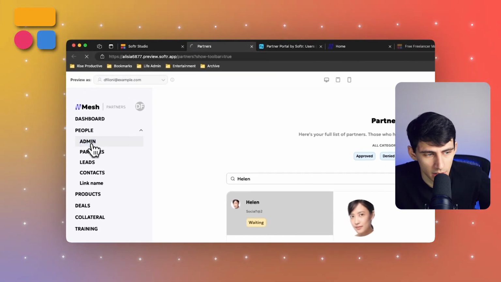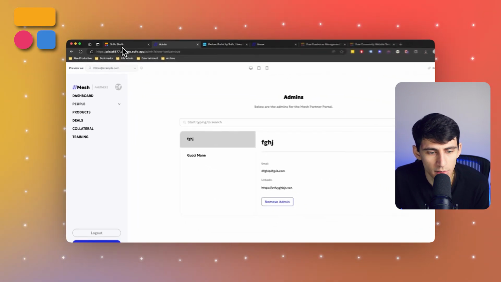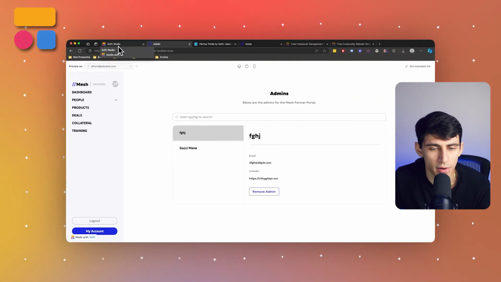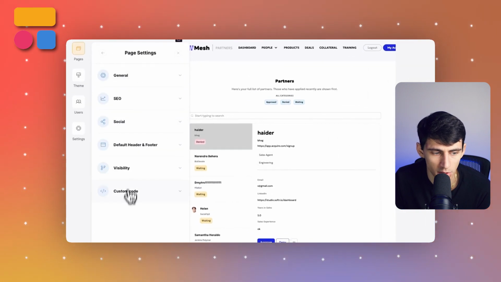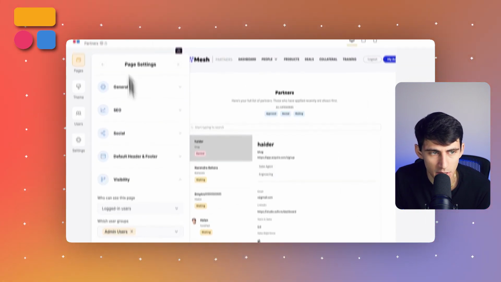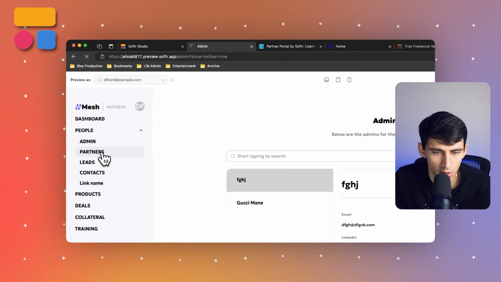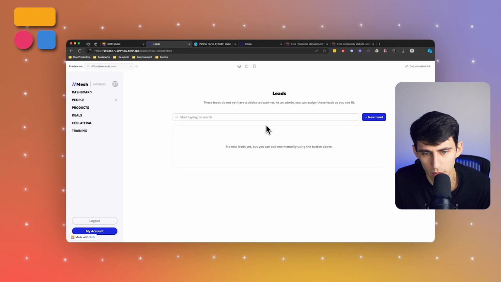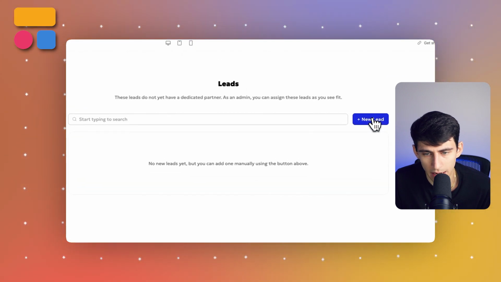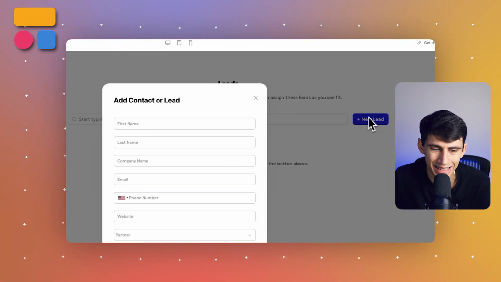So if I click on this admin section right here, notice that I do have a view of all the different admins. This, once again, if we go to the settings and visibility, is limited to admin users. But we can look at partners, as we were just looking at before, different leads. And if I wanted to, as an admin, I can assign the leads as I see fit.